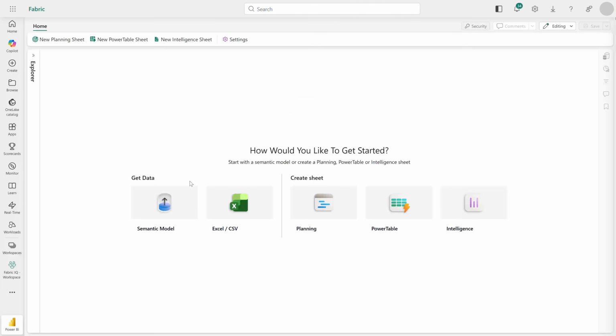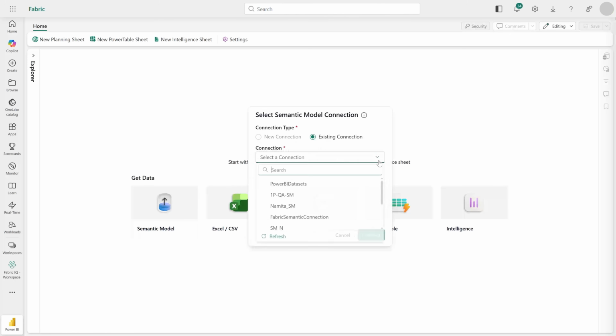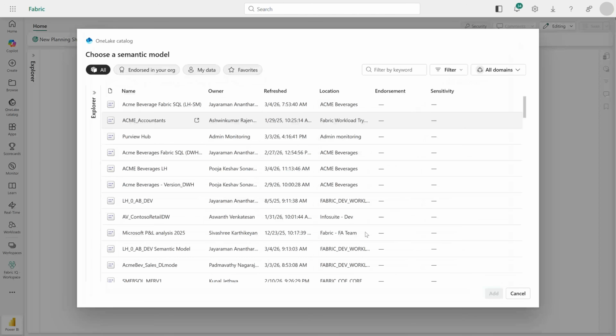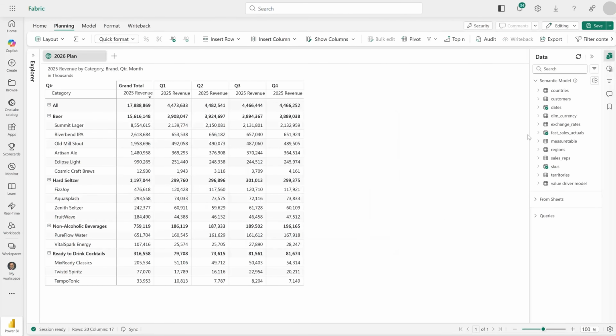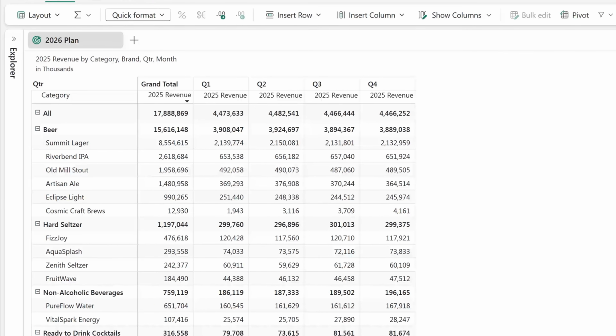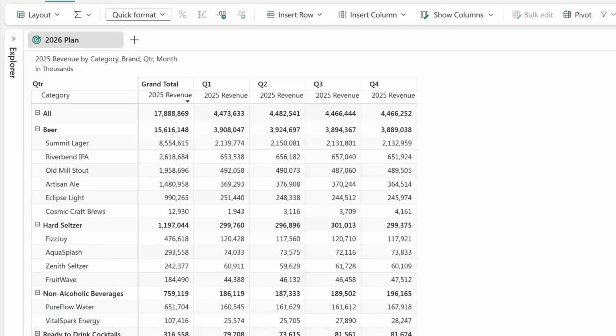The first thing I need now is prior year performance data, which is available in my semantic model. You'll see the model on the right pane. I've assigned dimensions and measures to the canvas, with the prior year revenue organized by product hierarchy and time period.